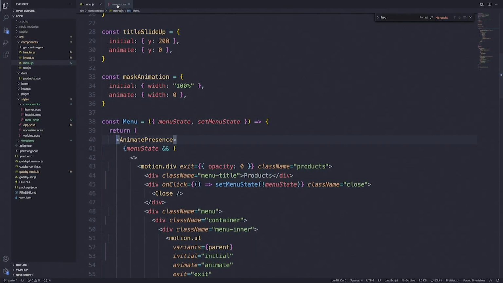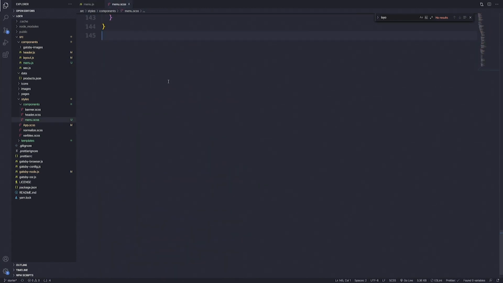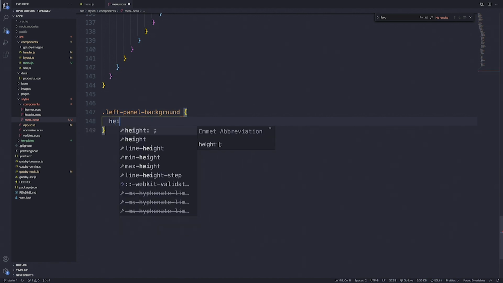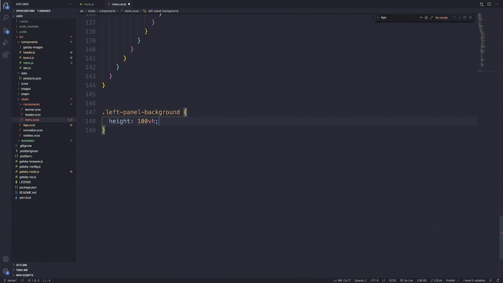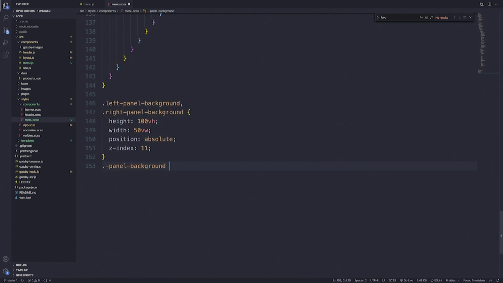So let's actually work on that. If we go to menu SASS, scroll all the way to the bottom, let's actually work on the panels. We'll say .left-panel-background. We'll set the height to 100 viewport height, and we'll set the width to 50 viewport width, actually. We'll give both of them a position of absolute as well as a z-index of 11. And then I will want the exact same thing for my right-panel-background. The only thing that's different is on the right panel background, it's going to be a right of 0. So let's make sure we add that.